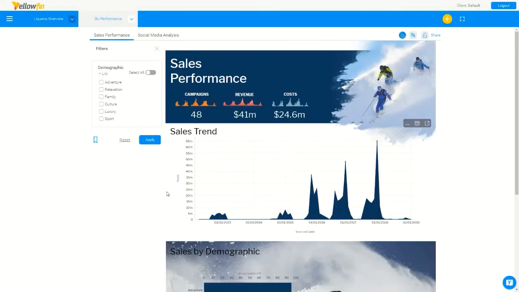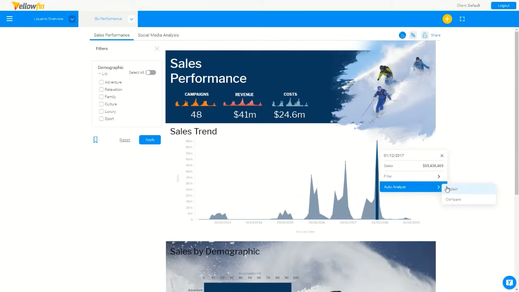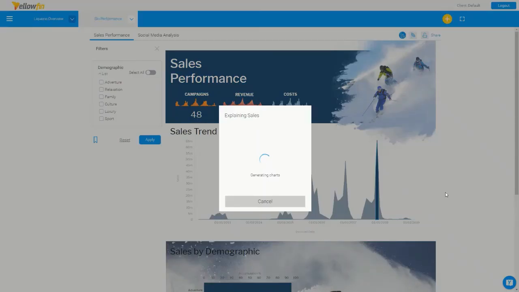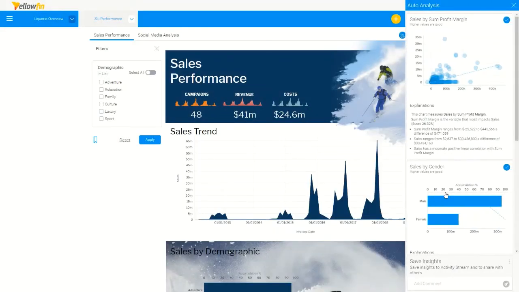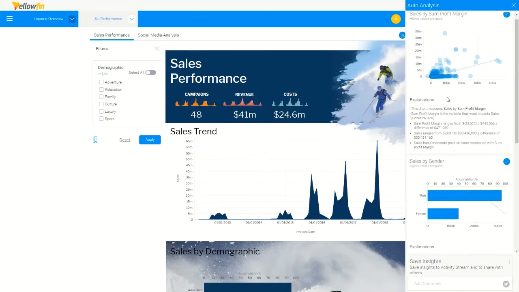So as a business user, if I now see a spike in my data from one month to another, for example, this spike here, I can simply click on the spike and then just click on it again, go to Auto Analyze and ask Yellowfin to explain that spike or to compare the value with another data field in this case. So here I'm going to ask Yellowfin to explain the data for me. So now Yellowfin is running those algorithms in the back end, and it will try and find the most likely causes for my spike.